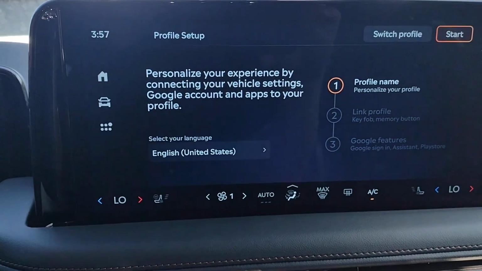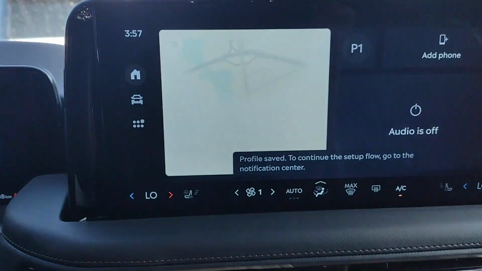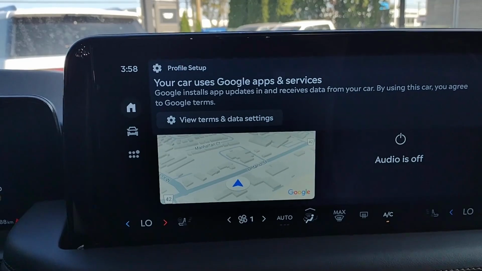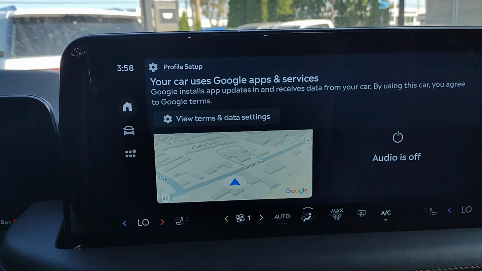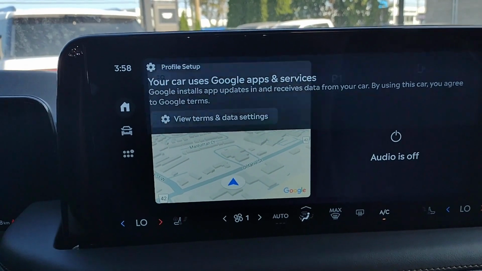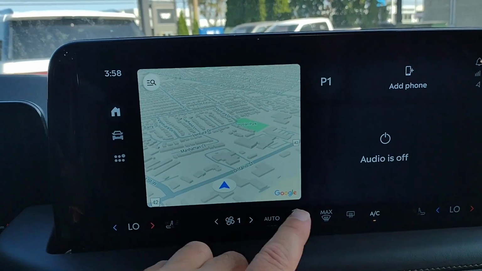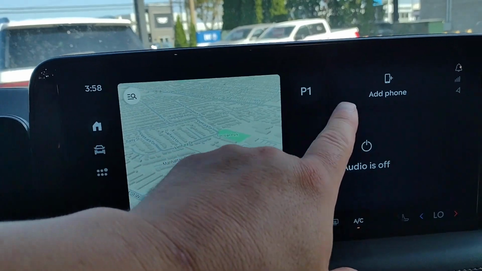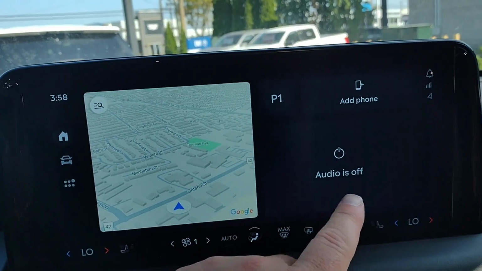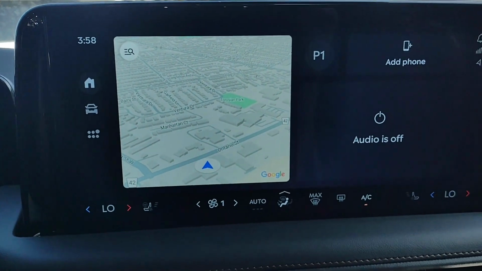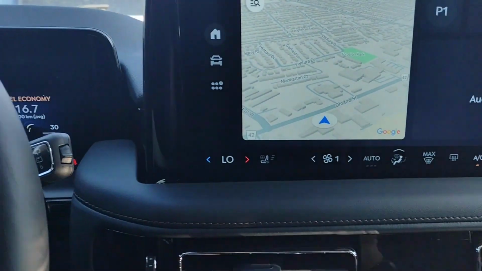So let's take a look at the screen. When we hit the home button, your car uses Google Apps and Services. Google installs the app, updates in, and receives data from your car. So now we've got our map, we've got the profiles, place to add a phone, and your audio is off. So now, for example, we've got a map there.